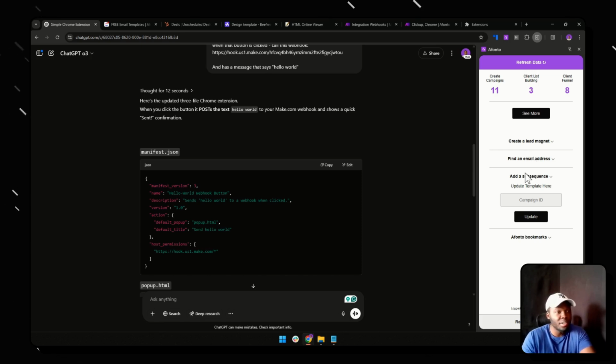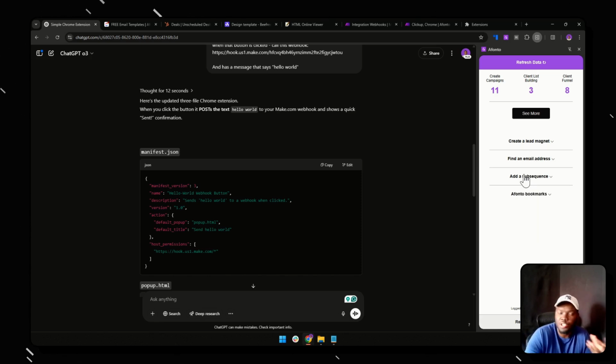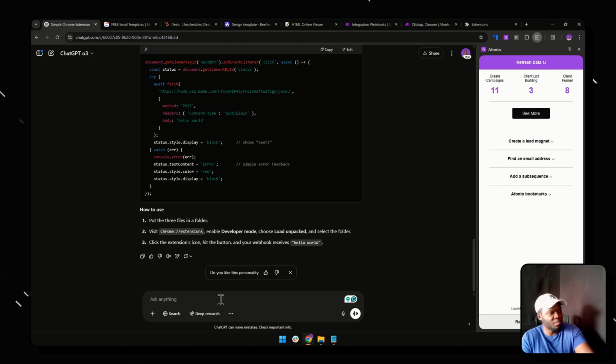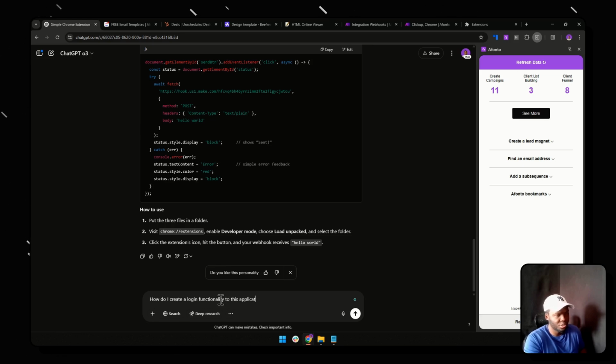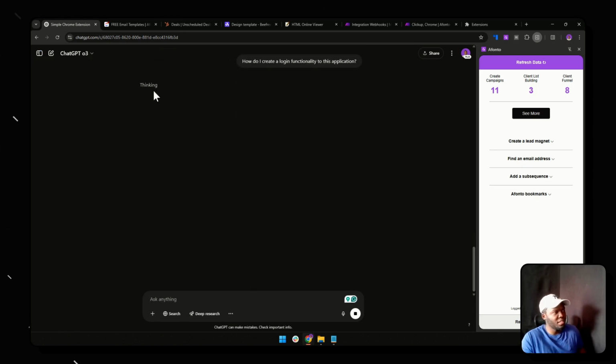Some other stuff that you can consider is adding some additional components, such as logging in. So if you want to be able to log in, give this extension to your teammates, this is something that you could very easily do. So if you're using like a Google Workspace, for example, you would just ask ChatGPT, how do I create a login functionality to this application? And then it's going to tell you the exact steps. And all you really need to do from your end is just follow along.